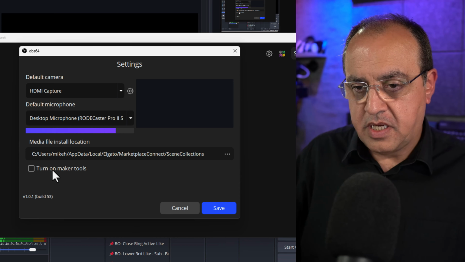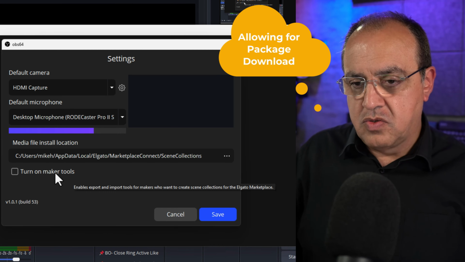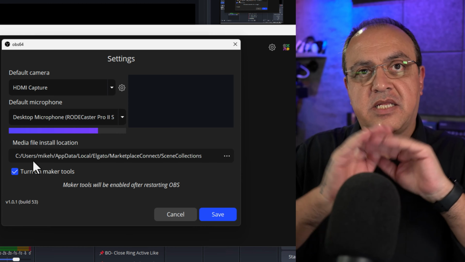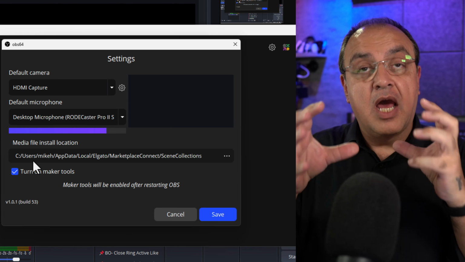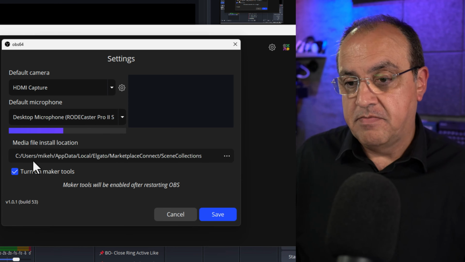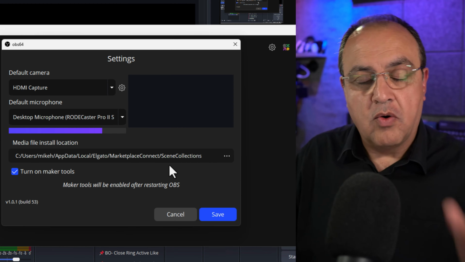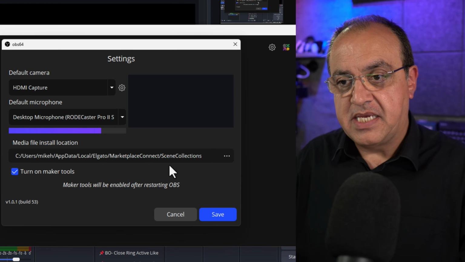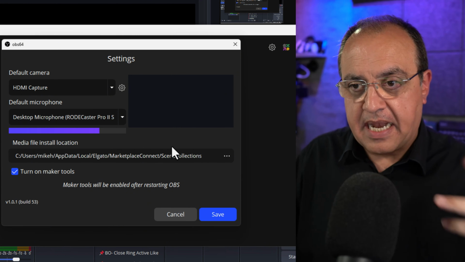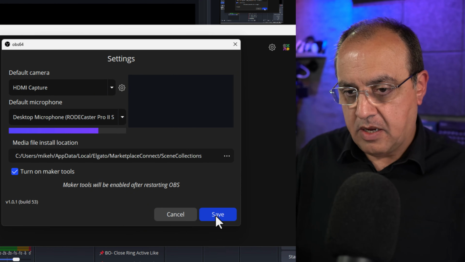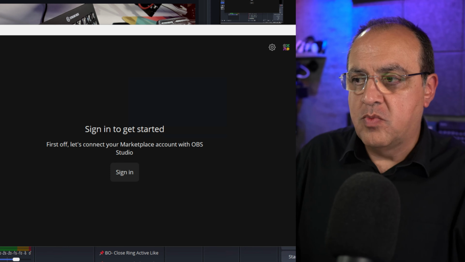Now I want to turn on Maker Tools. Now what's this going to do? If you're not going to send it to the store, this will allow you to download that package and then send it on to somebody, or install it, or download it, put it on a USB stick, upload it as a backup to a cloud server, something like that. So I'm going to go save. Now that's done, we want to close that.